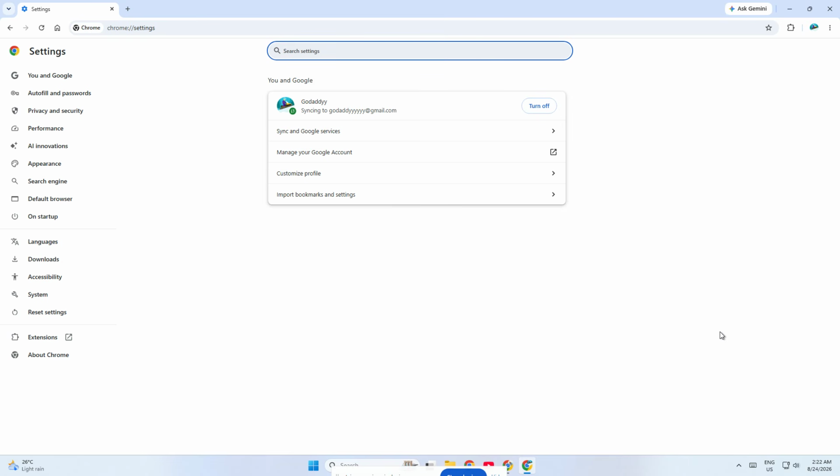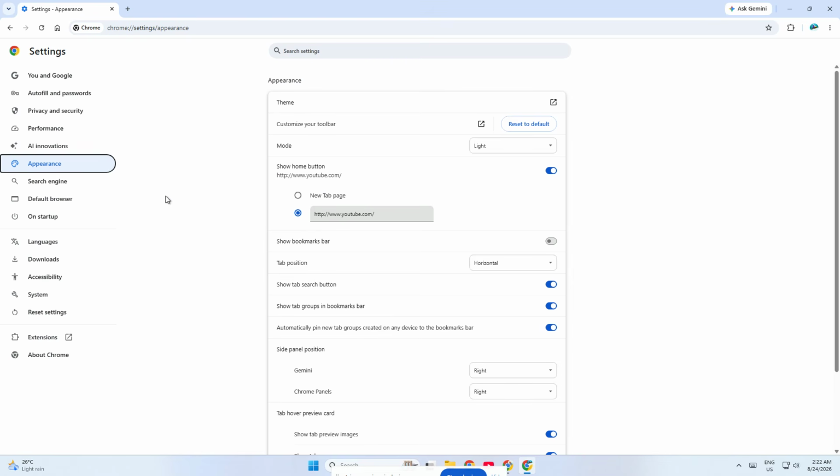On the left side of the settings menu, click Appearance. This section controls how Chrome looks and feels. Now look for the Mode option. In the drop-down list next to Mode, select Dark. As soon as you choose Dark, Chrome will switch to dark mode, and the browser interface will update immediately.